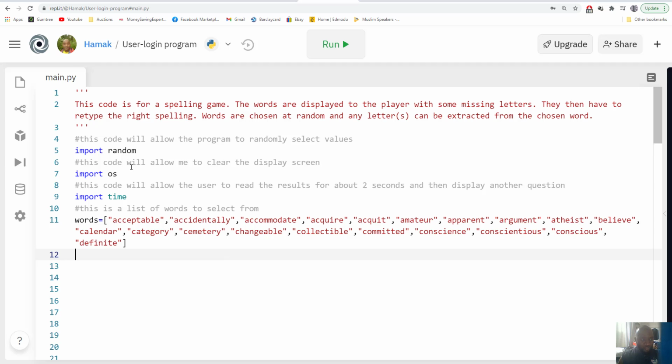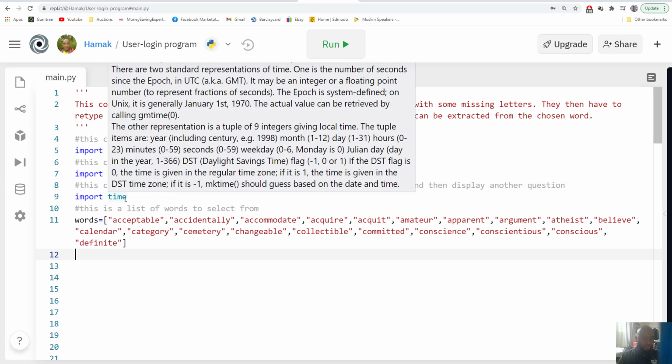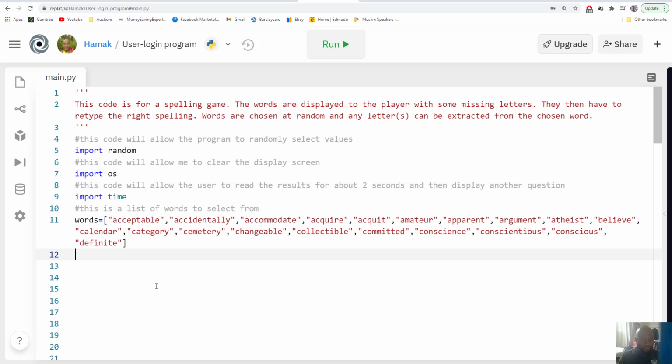You need a randomizer, you need an operating system, and you need the timer, and then you need a list of words. So here we start. I'm going to say mark is equal to 1. There's a reason for that. So the mark is going to be equal to 1.